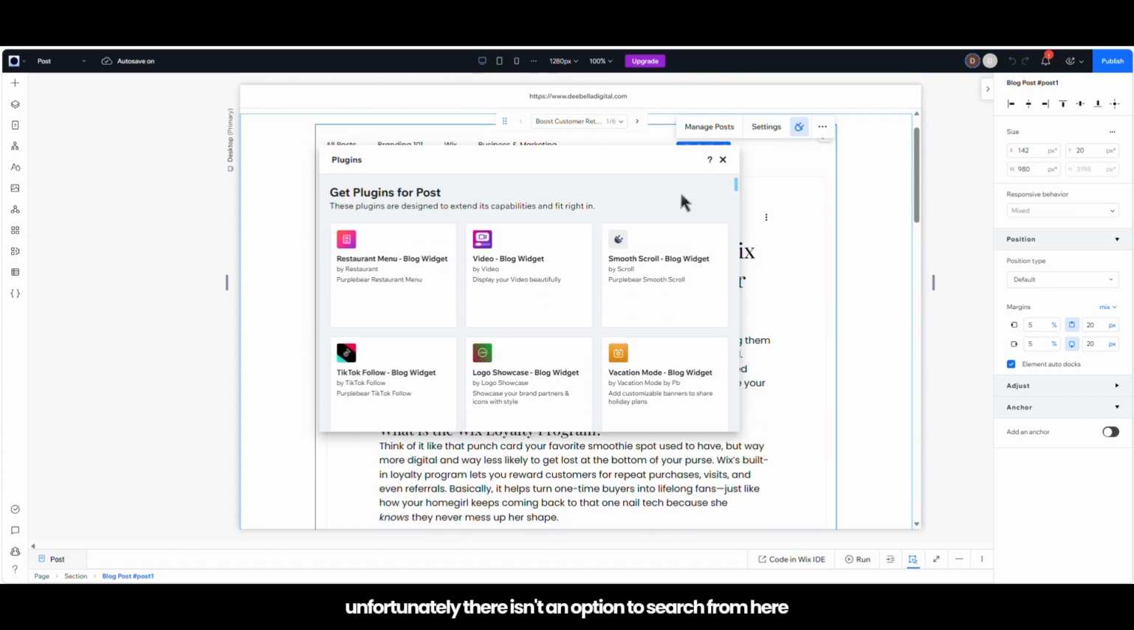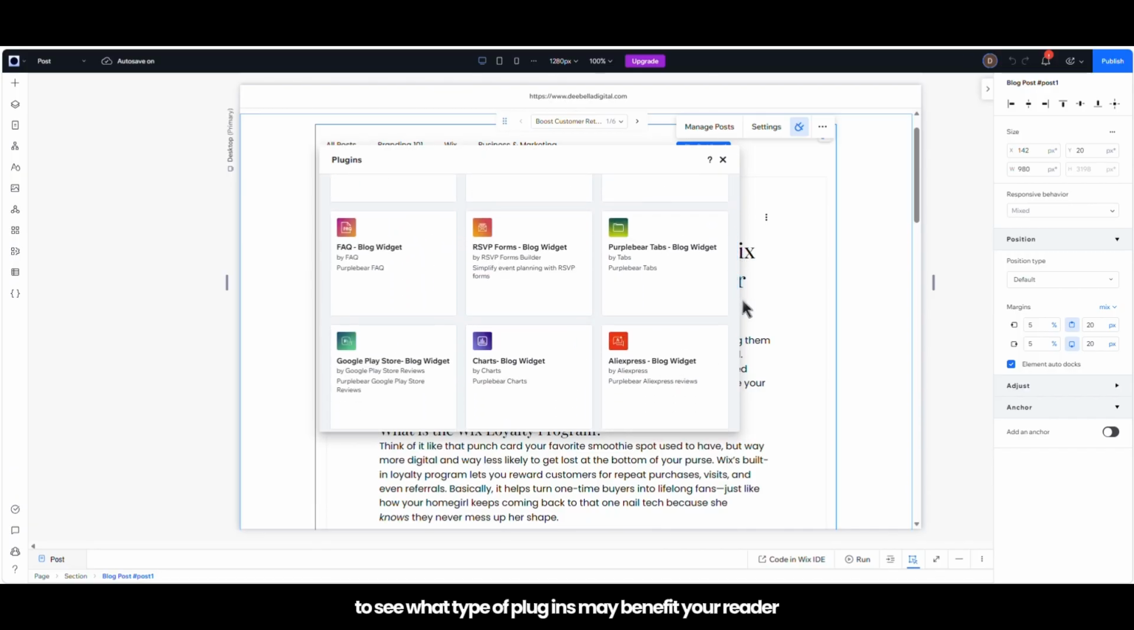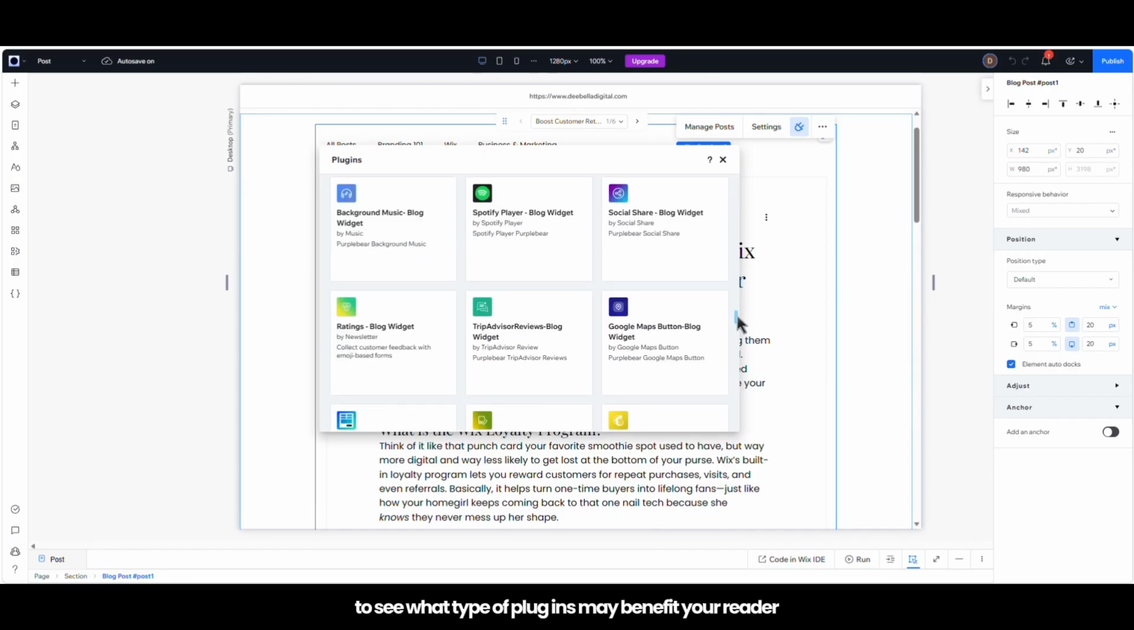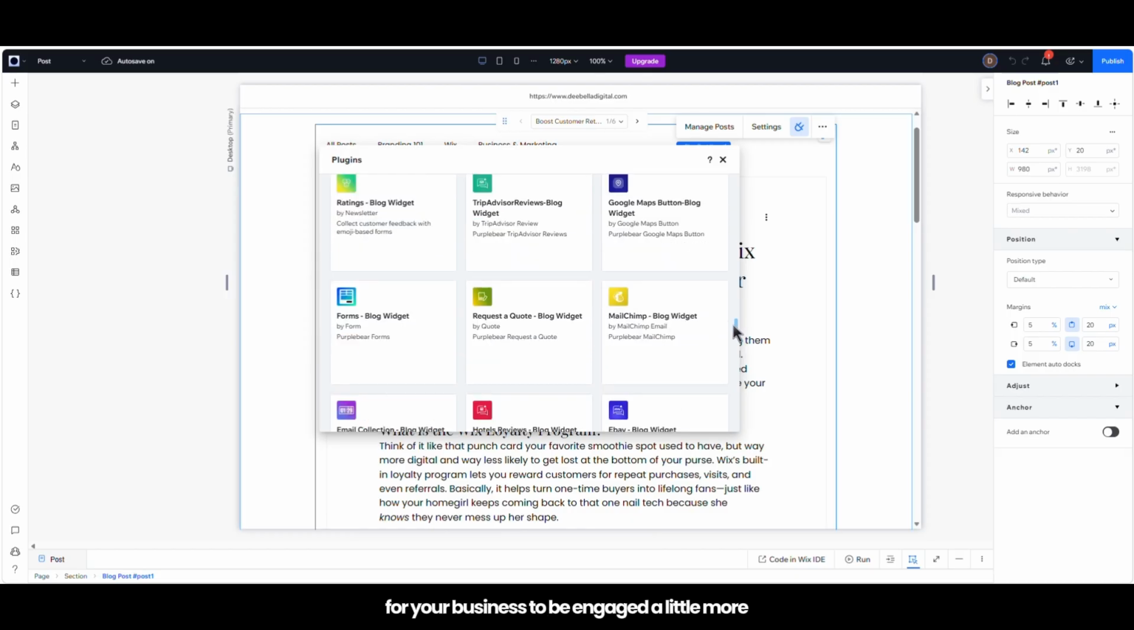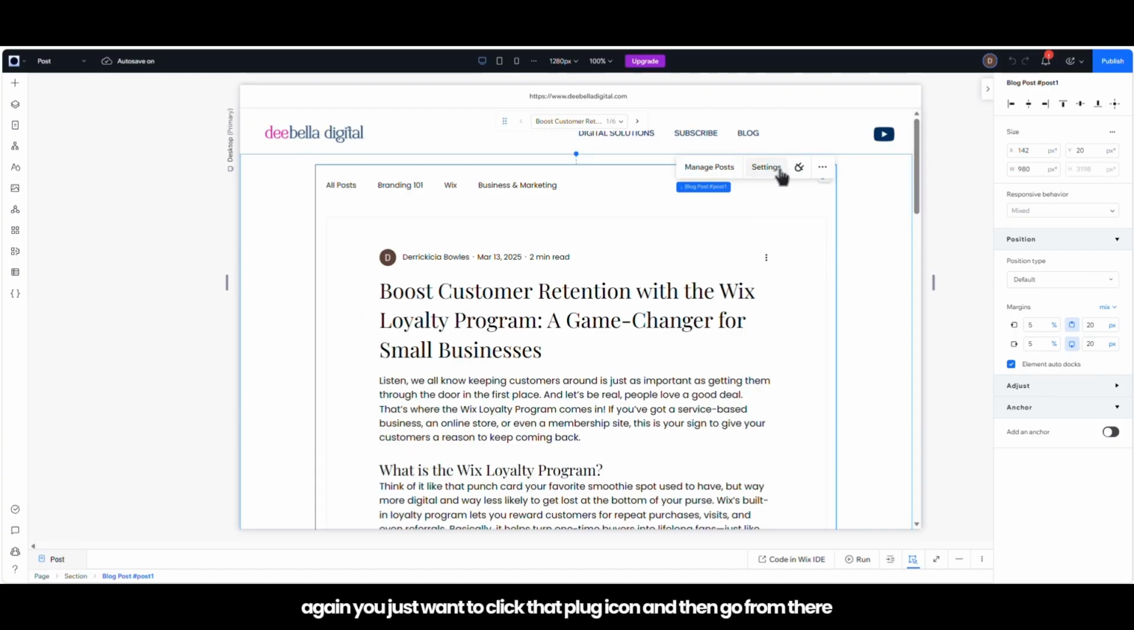Unfortunately, there isn't an option to search from here, but I would recommend just going through this to see what type of plugins may benefit your reader for your business to be engaged a little more. So this is an option as well. Again, you just want to click that plug icon, then go from there.